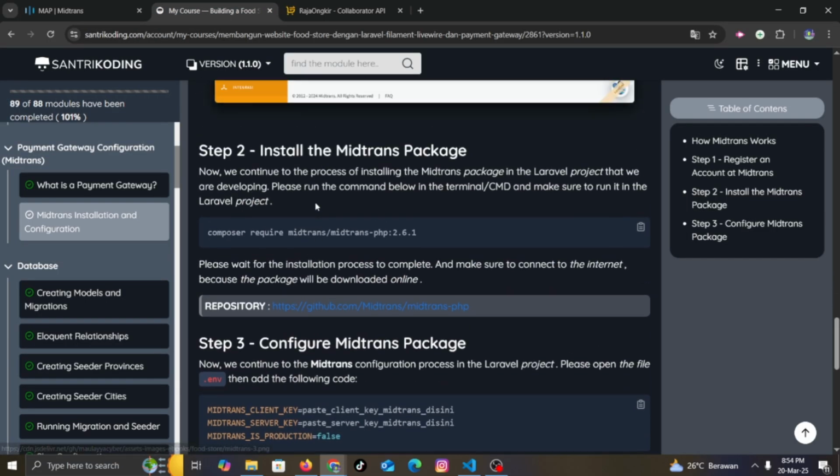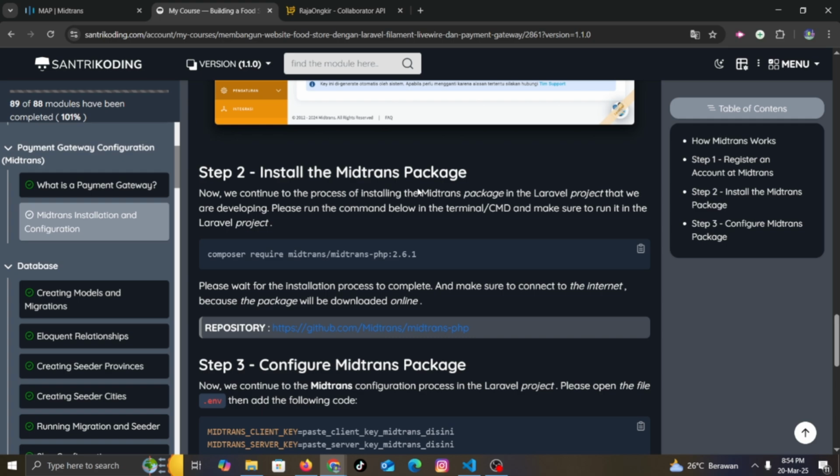And then the step to install the Midtrans package. Now we continue in the terminal or cmd and make sure to run it in the Laravel project.